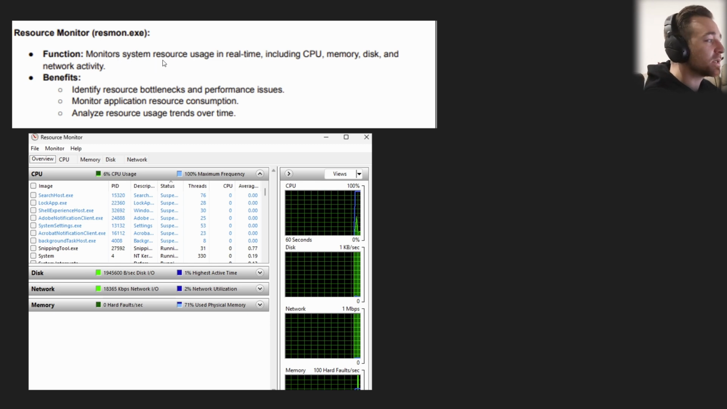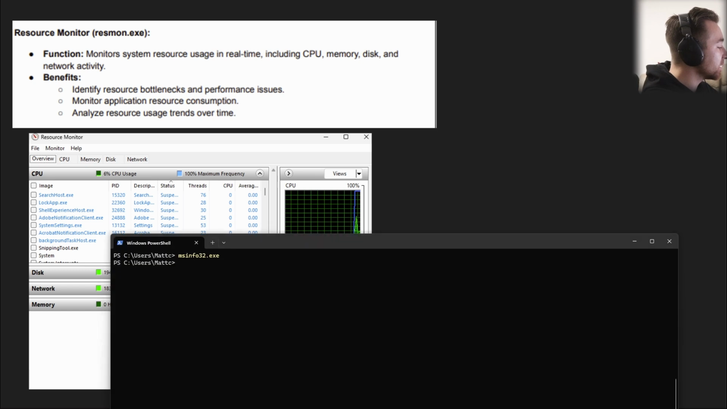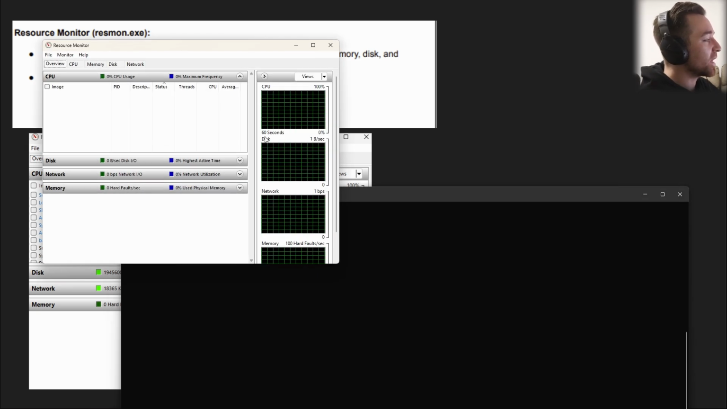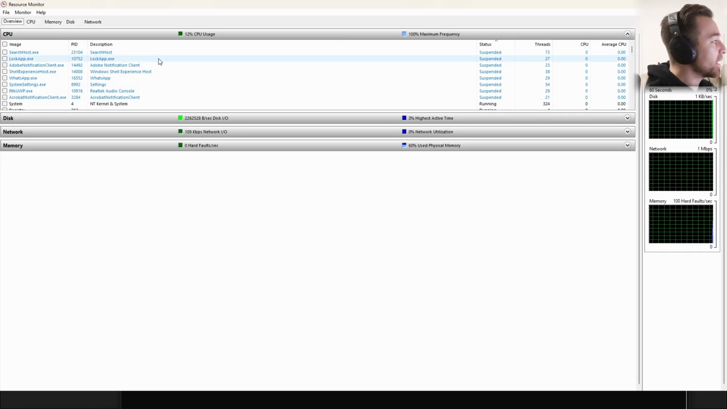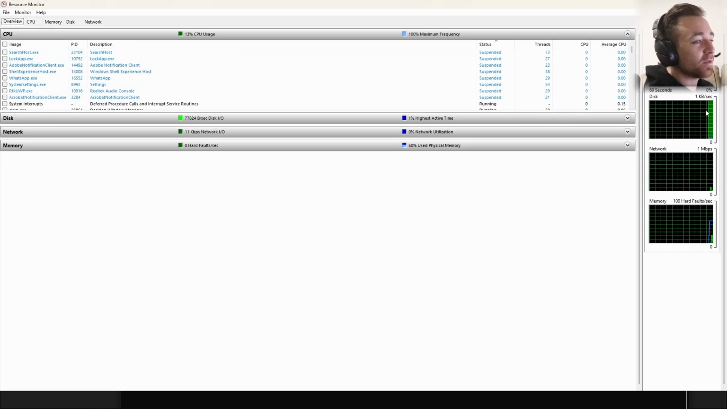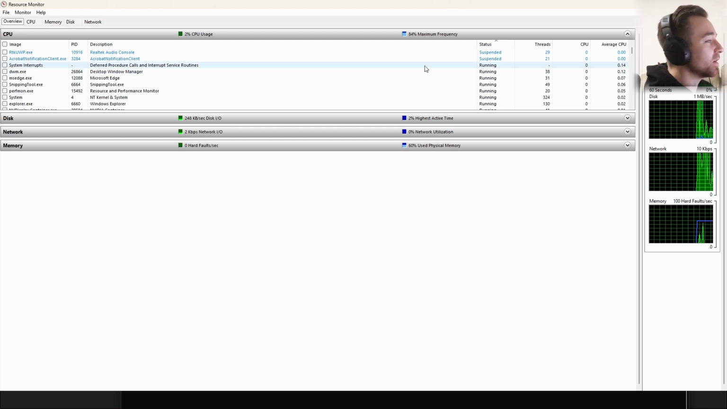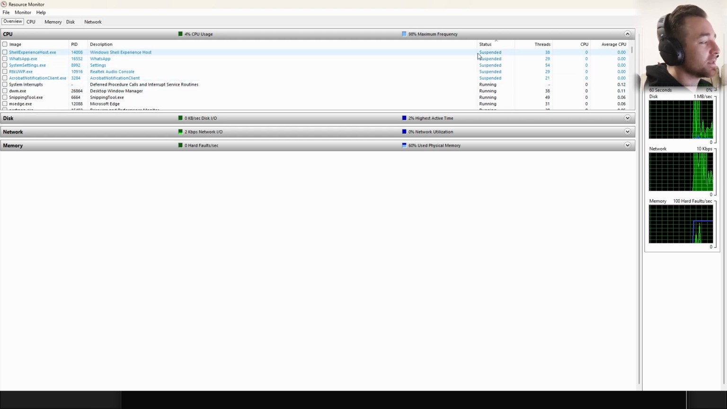This allows you to monitor system resource usage in real time, including your CPU, memory, disk, and network activity. Let's have a look at it again. Just as the last one, with all of these, you can just type this in to the command prompt. So resmon.exe, and it will open it up here, right? And as you can see, it's going to begin giving me data on my CPU usage, my disk usage, my network, and my memory as well. And it will also tell me what is using my CPU, if it's suspended, if it's running, the status, right? So I'll get all this information by using Resource Monitor.